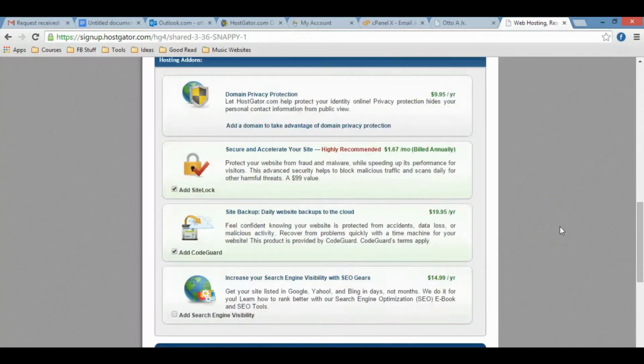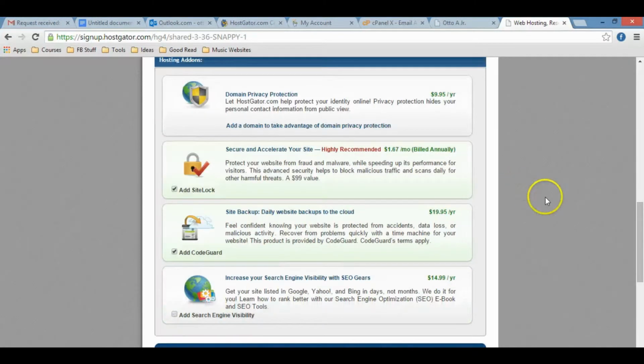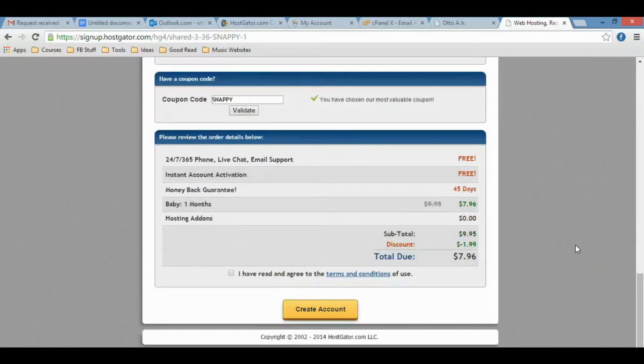Then scroll down, and you're going to have some options that provide add-ons for your package. I suggest you uncheck those. Don't worry too much about that right now; you can worry about that in the future. All you need to do right now is just subscribe to this wholesale server. Then we scroll down, and total due is $7.96. Then you just click there and then create account.